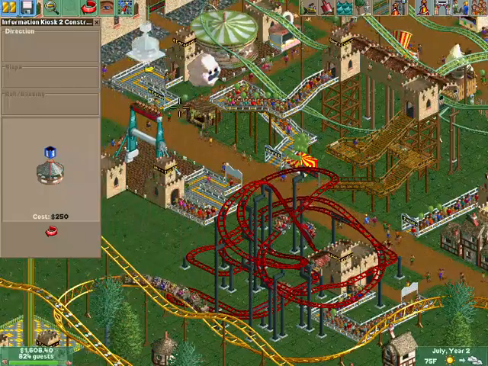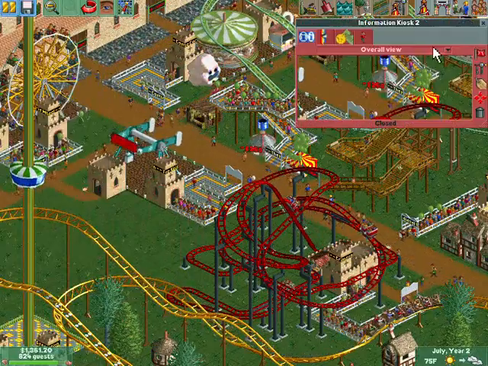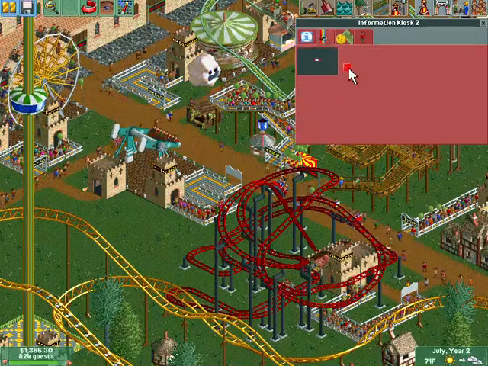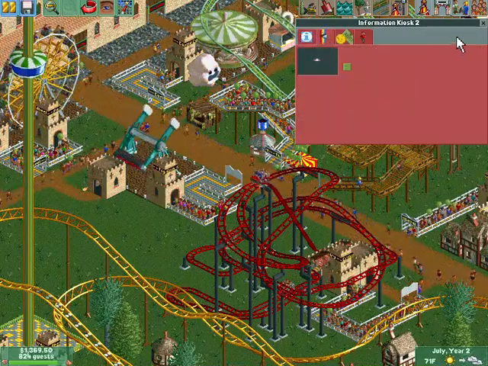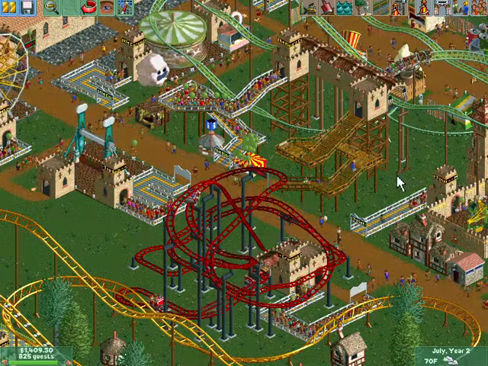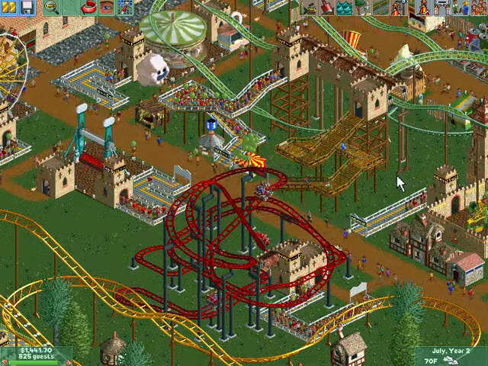Let's put another information kiosk down right here. And as you can see, it's the same price for umbrellas and park maps that I had in the same kiosk at the beginning, which I think is a pretty important feature to have.